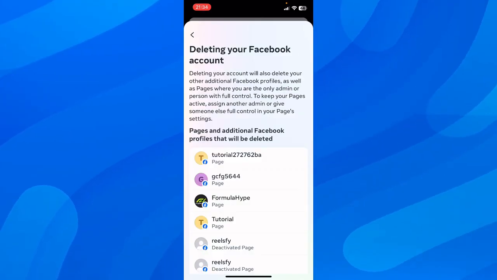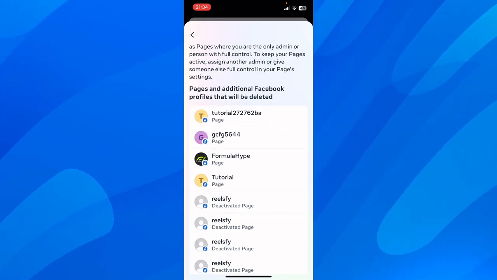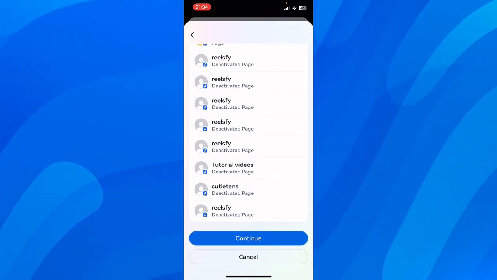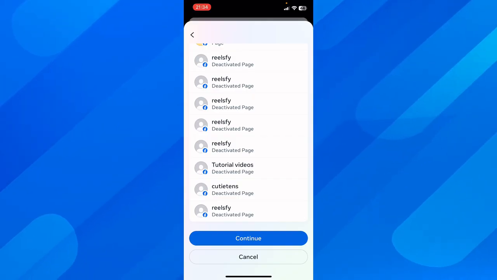And as you can see, all your Facebook pages will be deleted also. So you have to simply change the ownership. So you have to invite someone else, and then simply tap on continue here.